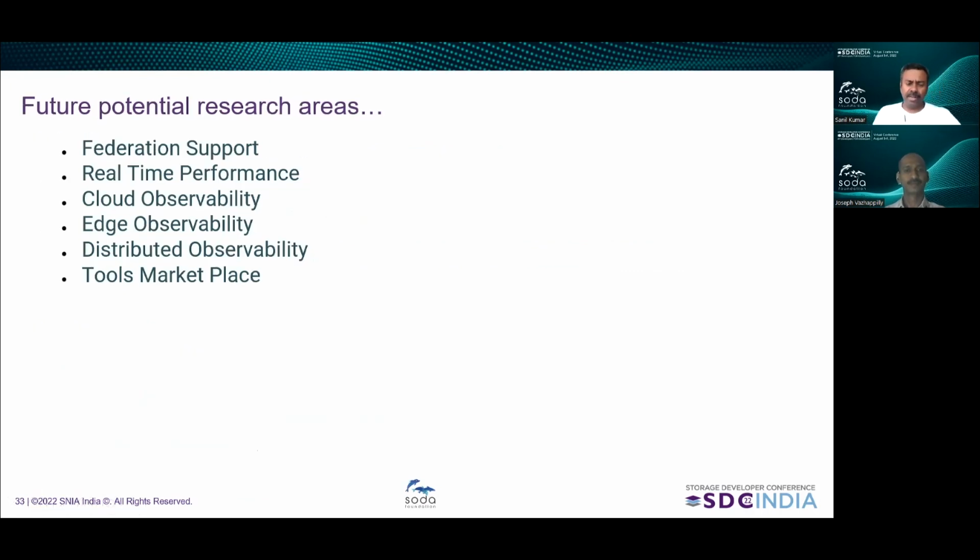Again, there are complex scenarios which we can consider: real-time performance federation. Even the SIG federation is going on, working on the Kubernetes federation support. So that area also is a bit complex, and cloud edge and distributed observability, and like a marketplace for tools. These are some thought processes which we have for an advanced solution for an end-to-end observability framework.